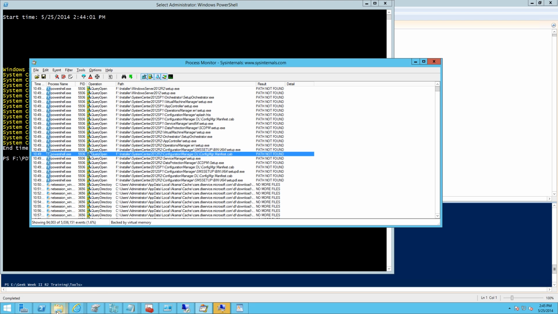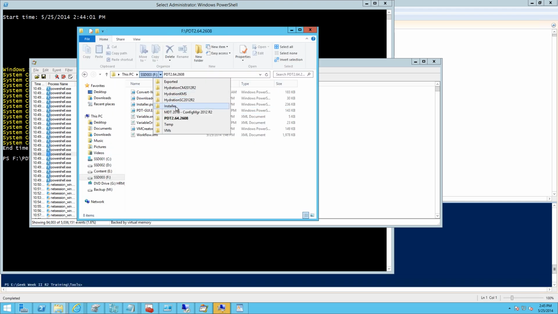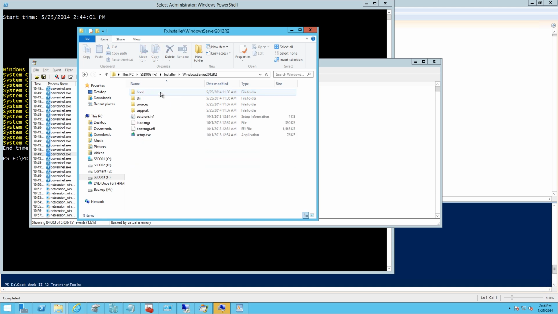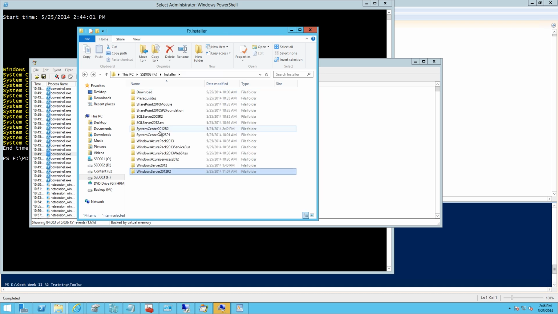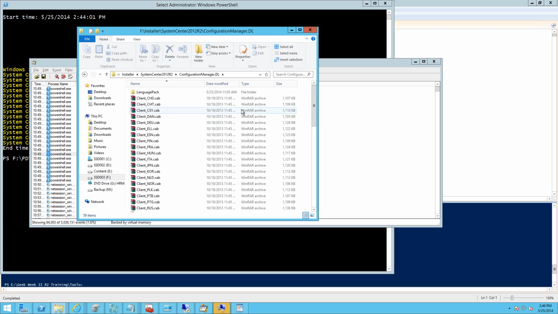So if I go back here to my F:\installer folder, this is where I have the files, and as you can see, these are the source files for server. If I go to System Center R2, this is where I have my ConfigMgr files. Just the setup for ConfigMgr, and in the download folder, the prerequisites for ConfigMgr.